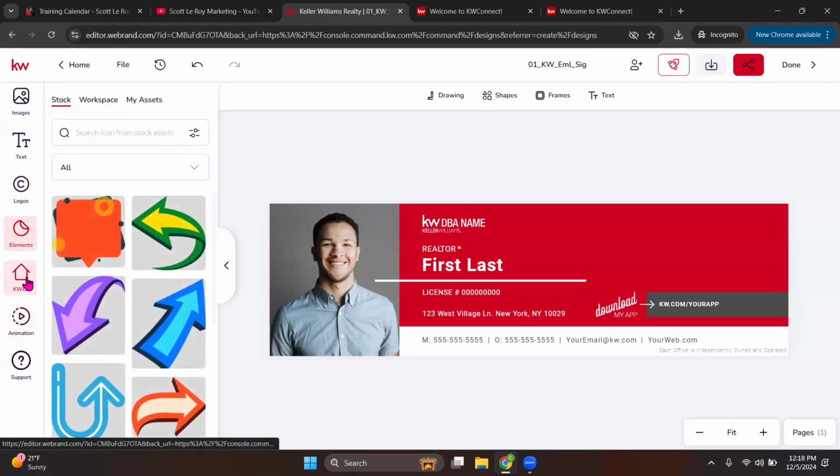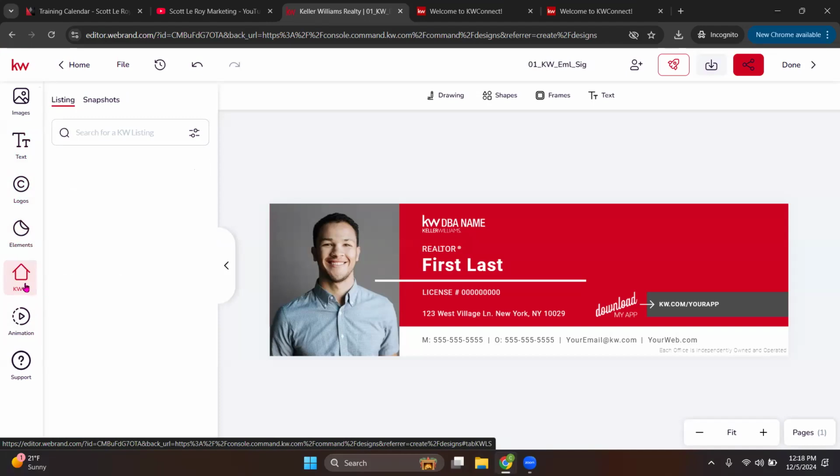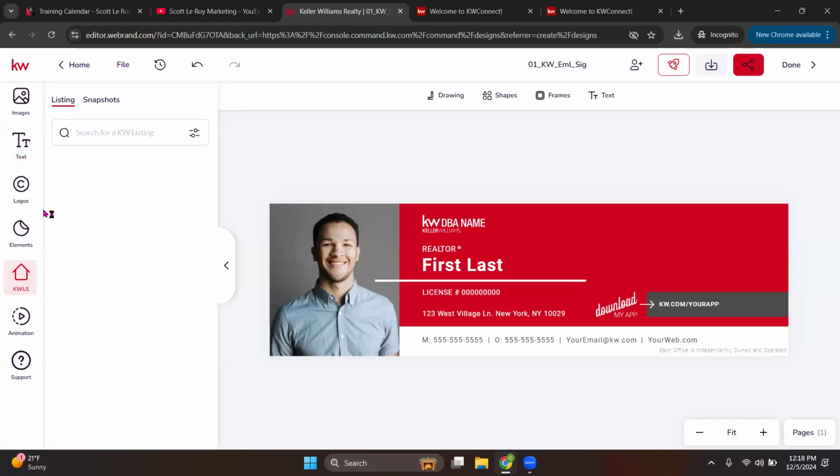We do have a new one here, which is the KWLS. This allows us to search for our listings and easily pull them in. We're going to take a look at this on our social design, so we'll come back to that one. And we're going to take a look at animation on our social posts as well, so we'll skip that one. But let's go ahead and start editing.